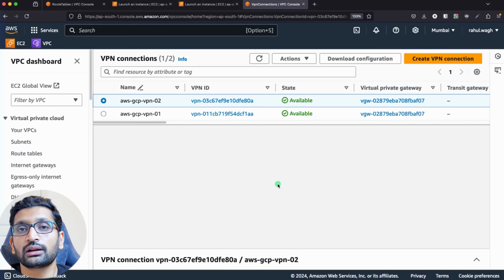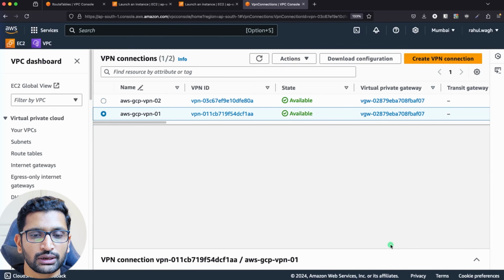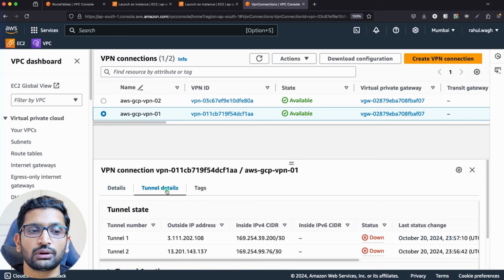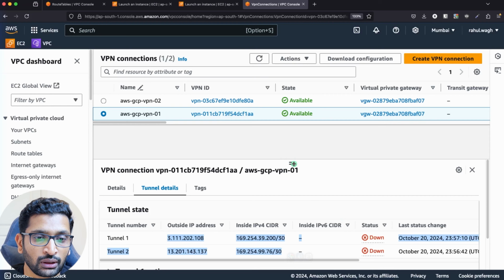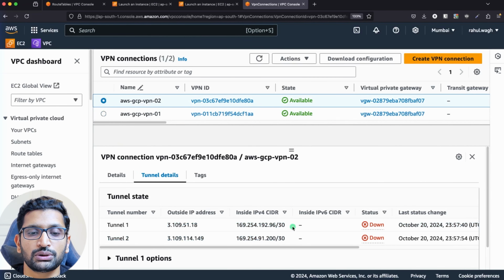Alright, so after waiting a couple of minutes, both the VPN connections are ready, and there are a couple more details which we need to verify. So if you click on the first VPN connection over here, and go to the tunnel details, you will find the two tunnels which are ready, but these are down at this point of time because they are not connected to Google Cloud. And similarly on VPN connection 2, there are also two more tunnels and both are down and not in a ready state.